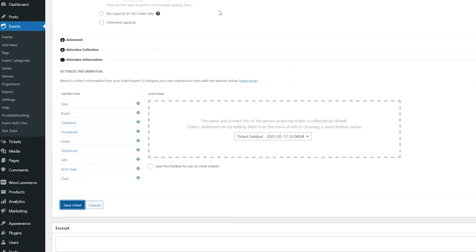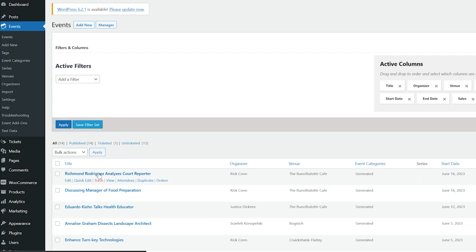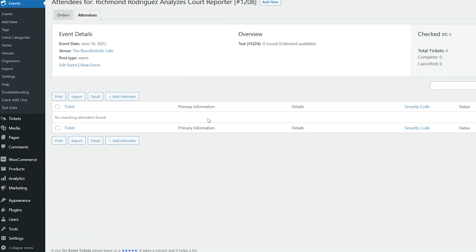Now, how to view attendee information? Well, let's head over to events. Hover over an event with attendees. As long as you have an active ticket with sales, you should see this link as you hover over the event called attendees. And this is where all of the information would be displayed for the attendees. And you can also see the answers to the registration field sets.